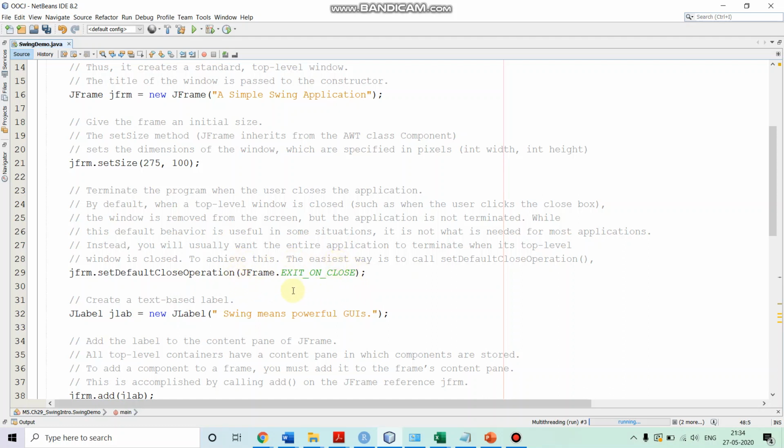Depending on what kind of behavior we want, we can pass different values. If we want to do nothing when the user presses close, we can have DO_NOTHING_ON_CLOSE. We also have DISPOSE_ON_CLOSE and HIDE_ON_CLOSE. But here we want that if the top level window is closed, then the application should also be closed. That's why we are passing JFrame.EXIT_ON_CLOSE.